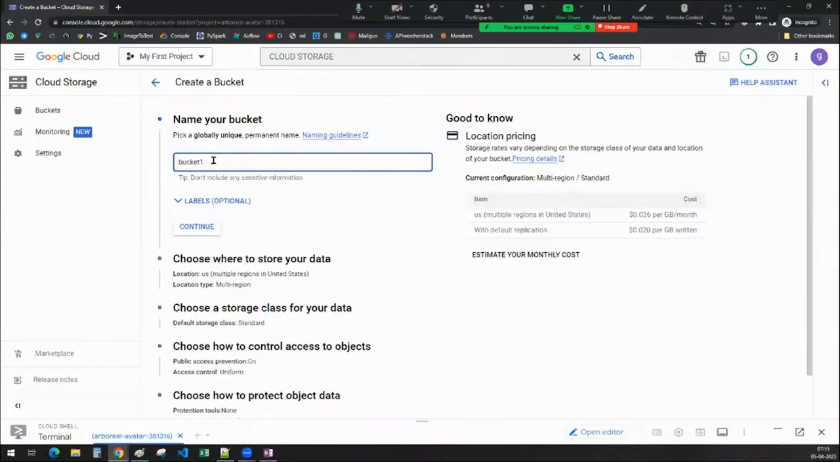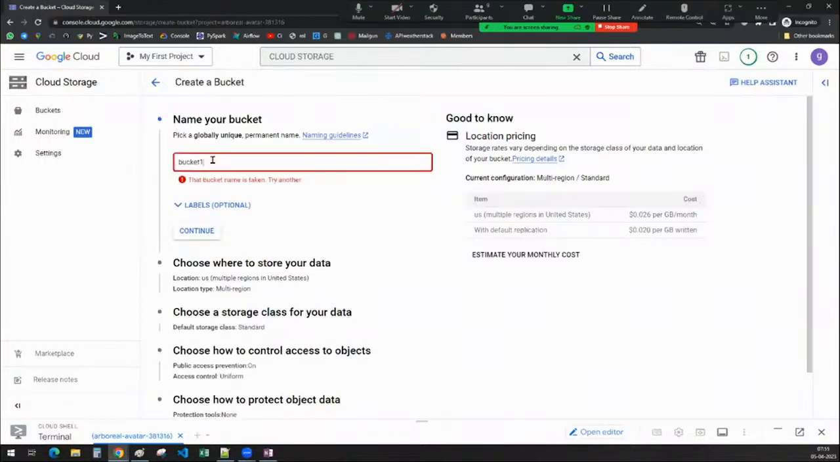Bucket 1, bucket 2, bucket 3, something like that. If you give a normal name, it might have been used by someone already, so you will not be able to create it. So it should be a properly unique name so that you can give that to your bucket.